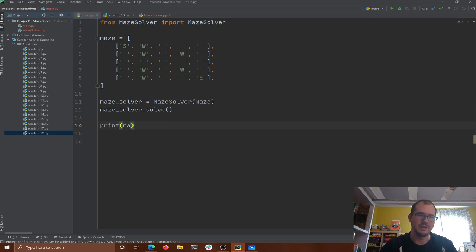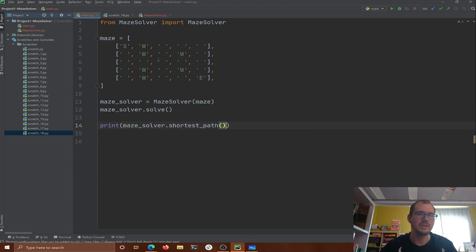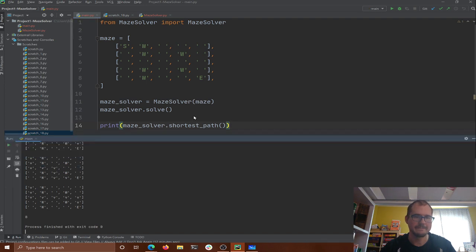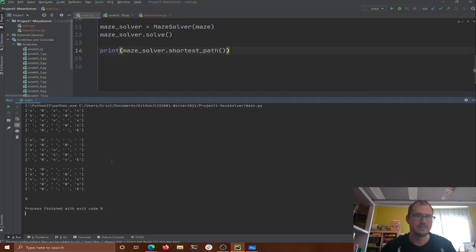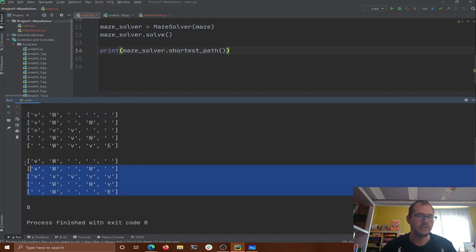And then we're going to print maze_solver.shortest_path. Right, we expect it to be 8 steps, right? 1 step, 2 steps, 3 steps, 4, 5, 6, 7, 8 steps to the end is what we expect to get back out. Let's run it. See what we get. So let me zoom in a little bit. So here's one solution, right? Here's another solution. Here's another solution. 8 steps. Feeling pretty good.